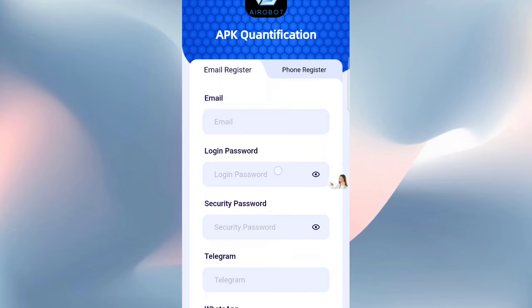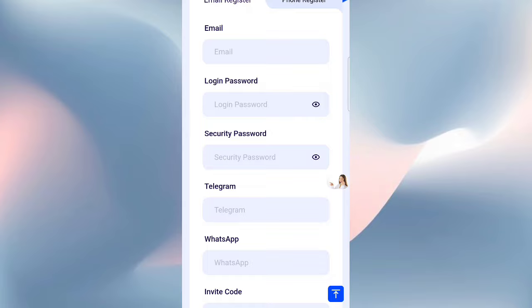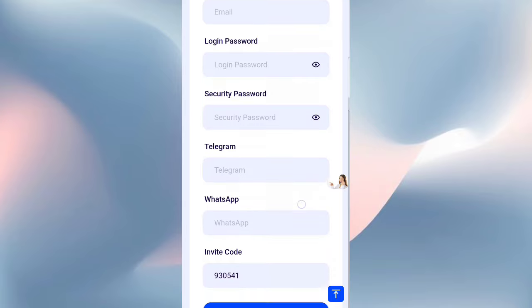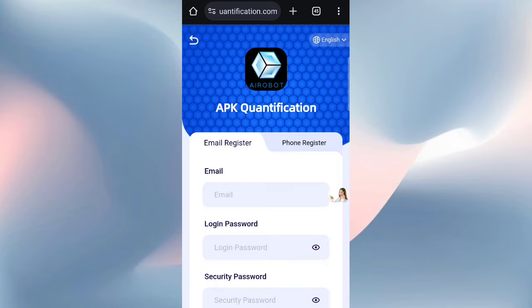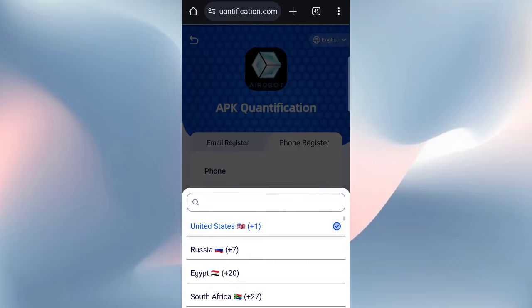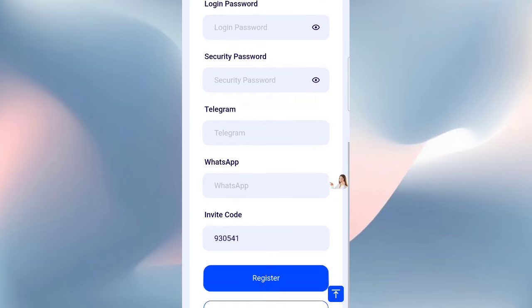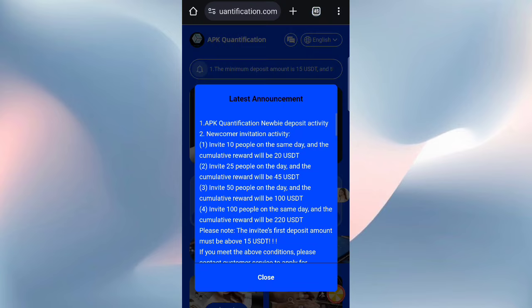First, you need to fill up your email and login password. Then fill up the security password and your Telegram and WhatsApp number. After that, simply click the register button and your registration will be complete successfully. You can also fill up this form with a phone number. Simply select the phone registration option, then select your country code. After that, fill up details and click register.